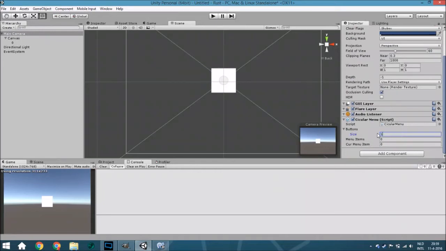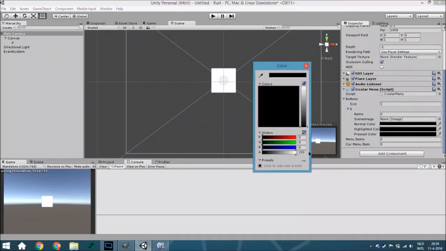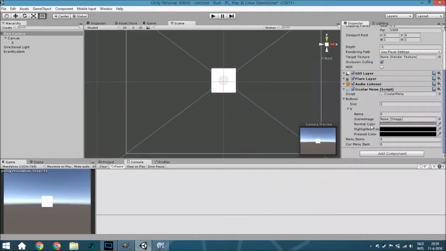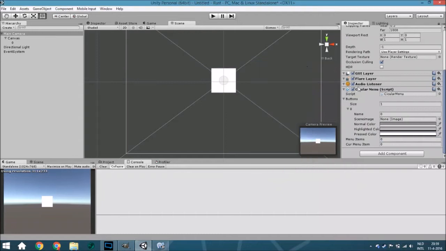First add one button. What we are now going to do is change the name to 0 and change the color. For some reason it isn't updated, but change to this, and make this one around here or so, this one to here or so, and this one even lighter. Then just make four of them.